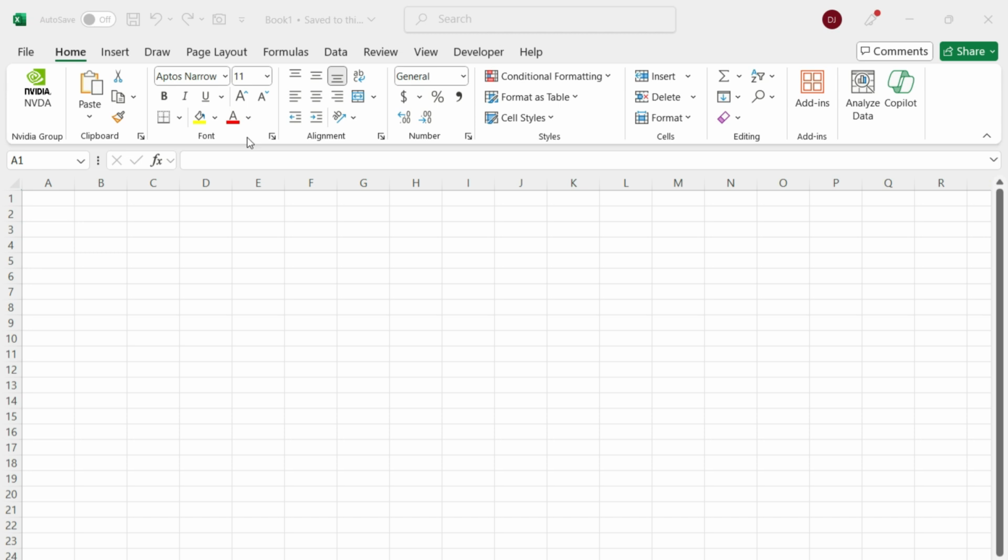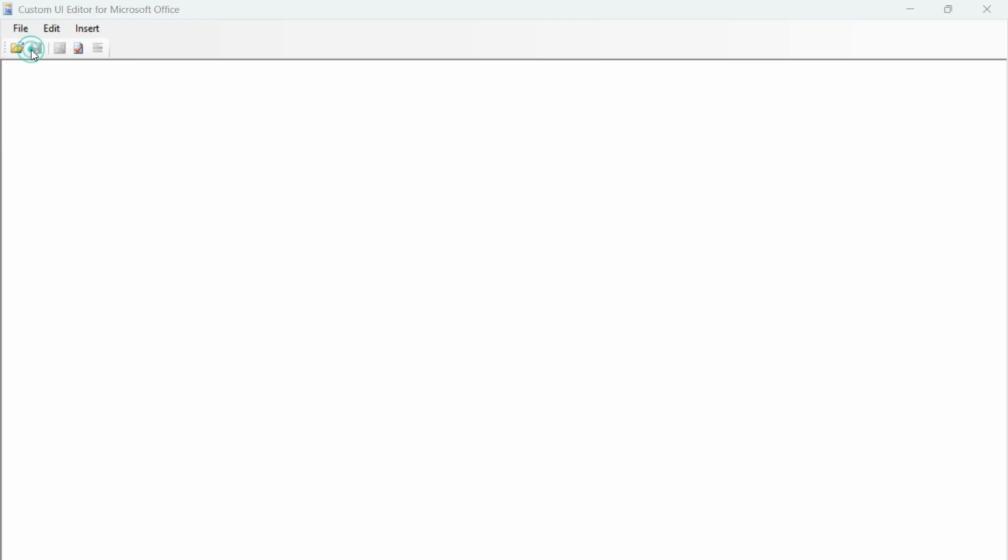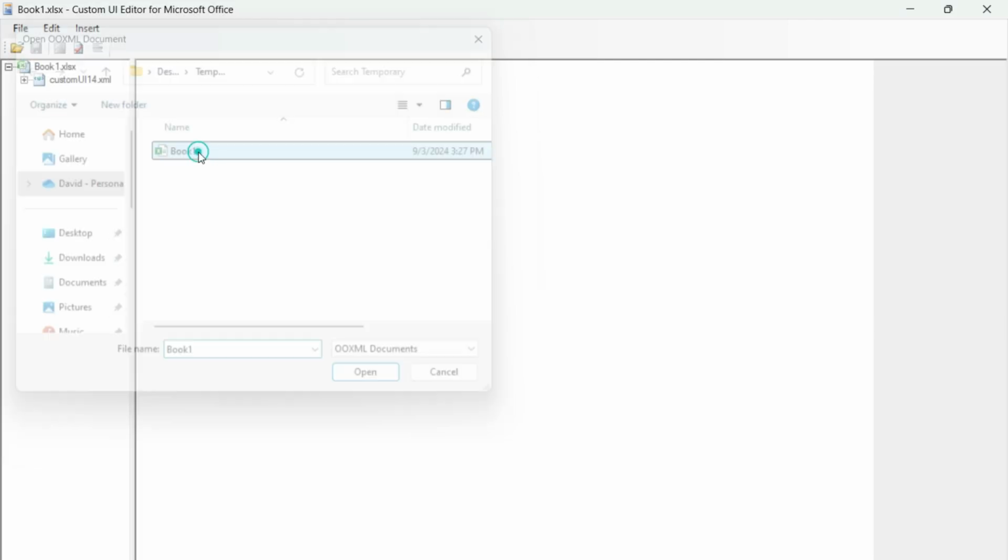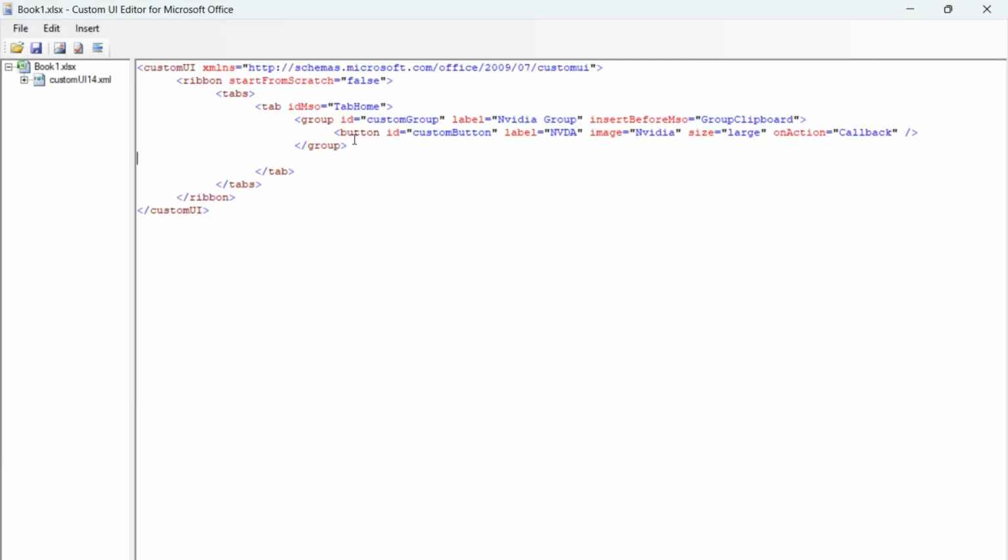So to do this, I'm going to use the custom UI editor to remove these different groups. I'm going to show you how we can do that. So first, I'm going to close this file and open up my custom UI editor. So I'm going to open up my file, and I've got my custom group set up.